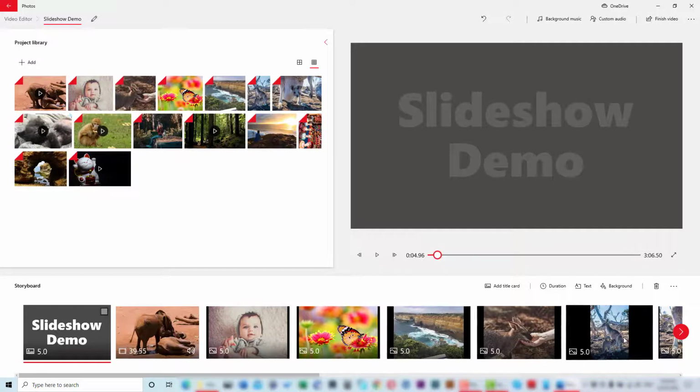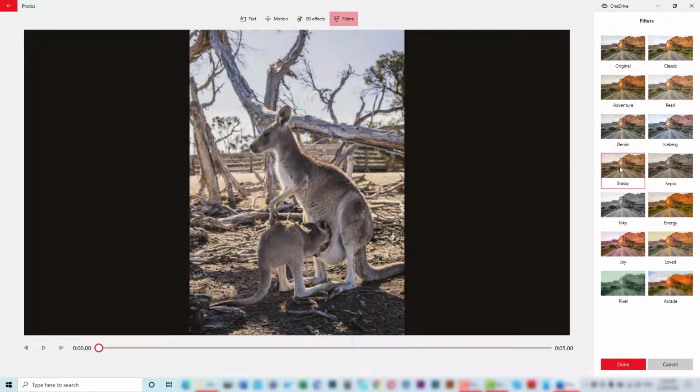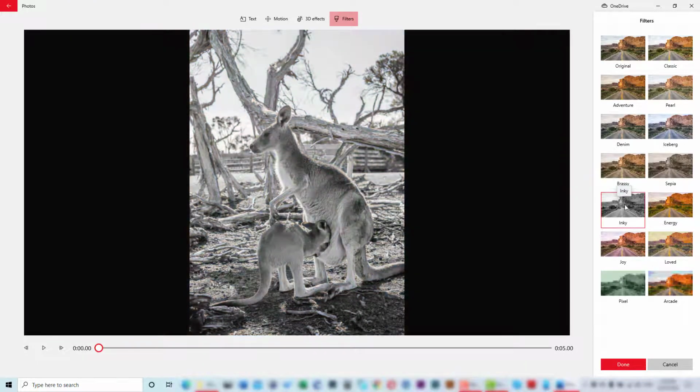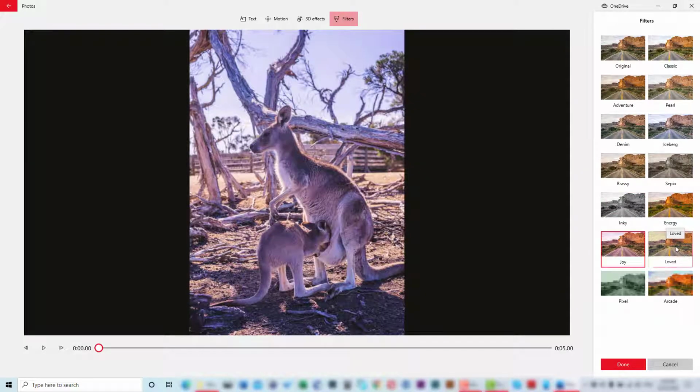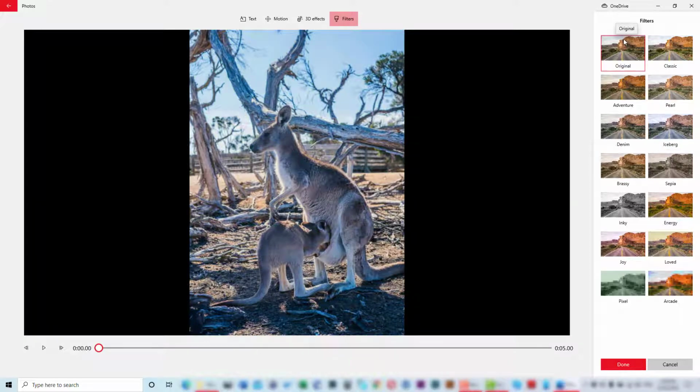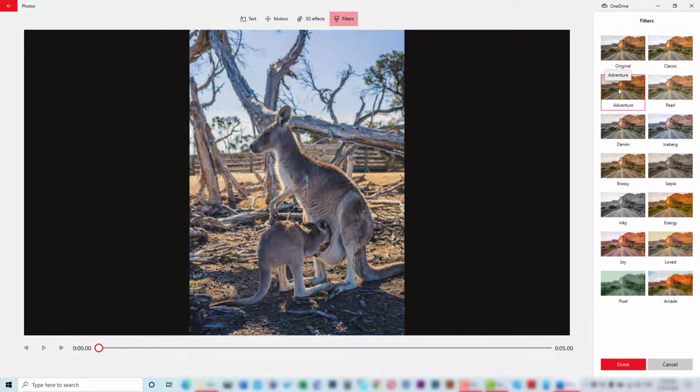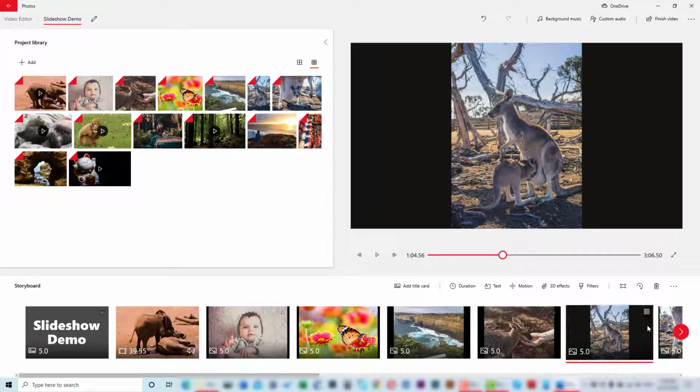Filters can quickly change the look of your image or video. This photo of a kangaroo and Joey has a blue cast. I'll select that image and then go to the Filters panel and try to improve the look of the image. Here is the original if I want to go back to it. I quite like the look of the Adventure filter. Click Done and deselect the image.